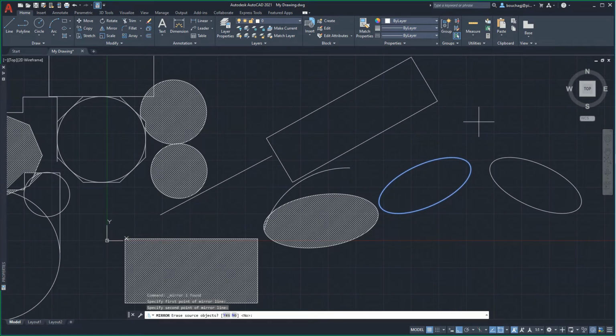Left-clicking will accept the placement of the object, but there is one last prompt to erase source objects as a question. Does the user want to erase or keep the original object? Yes or no? Note that the word no is within the carets, meaning that the original object will be kept unless the user selects yes in square brackets or types Y or yes and presses the Enter key to complete the command. We will accept no and press the Enter key. We now have two ellipses. One is mirrored from the other.